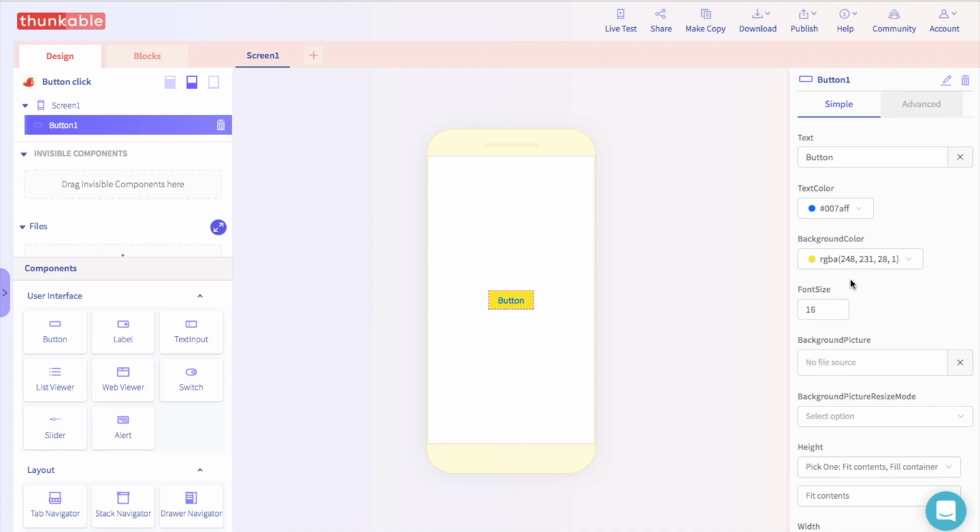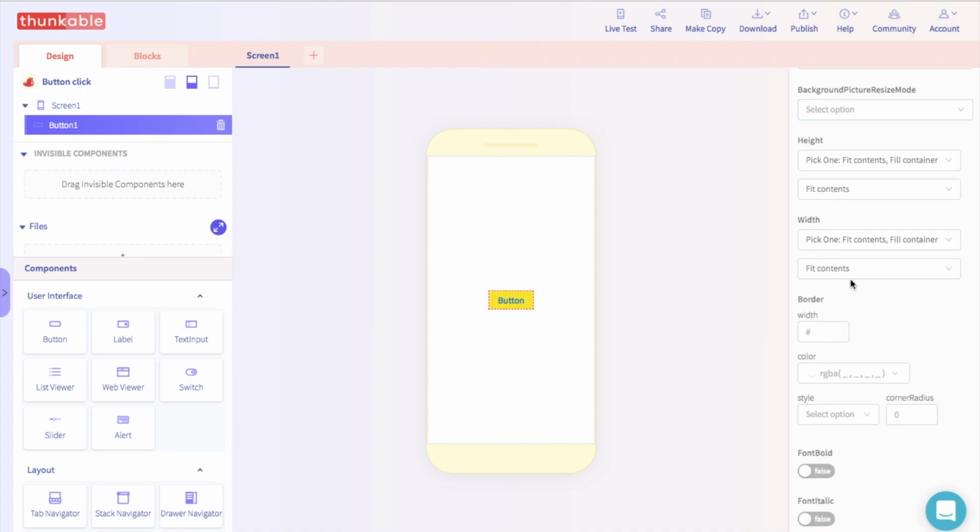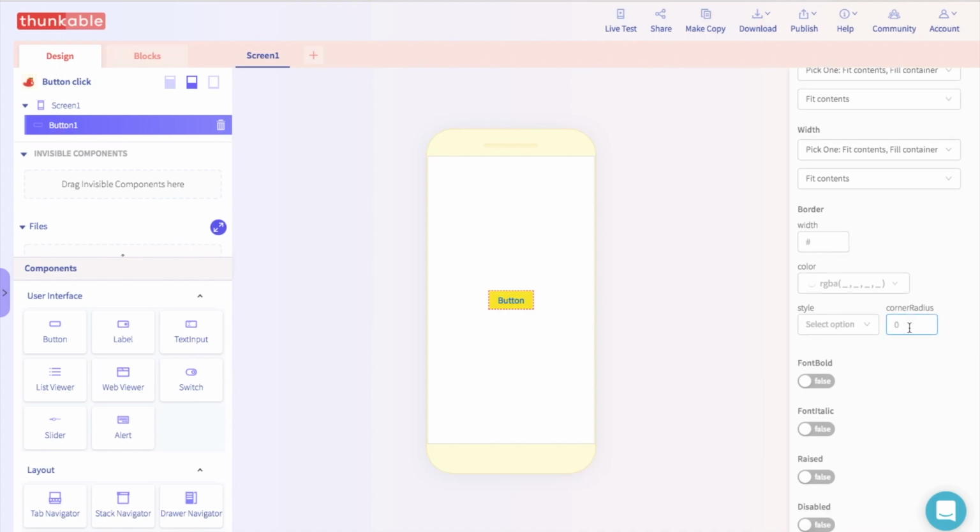Let's also change the button's shape. To do this, scroll down on the button's properties, where it says Corner Radius. Let's change the corner radius to, say, 100.